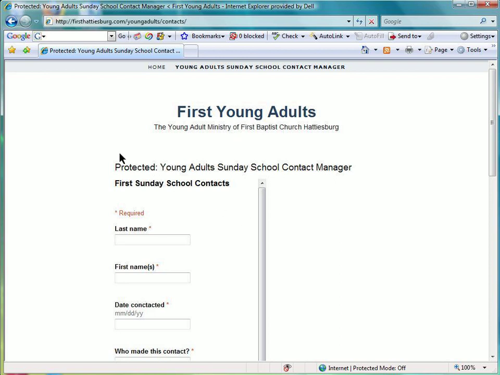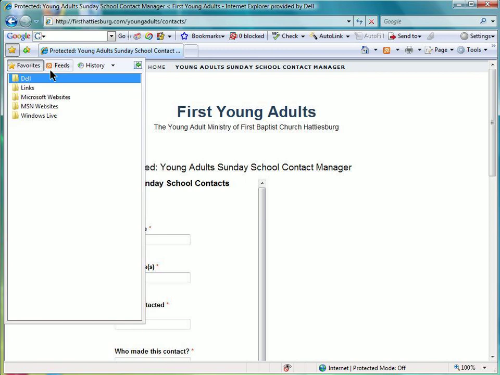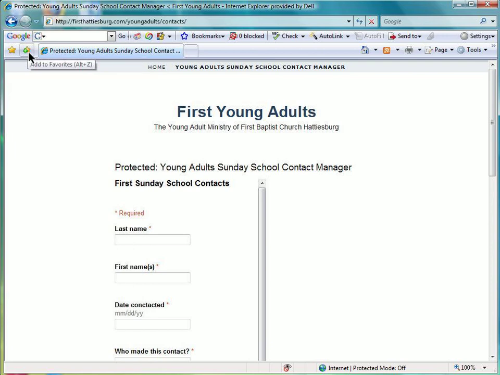The best way to add this to your bookmarks to keep you from having to keep coming back would be to come up here in Internet Explorer and click on the Favorites Center, which would be right here. And then you want to come over to this button right here, which is Add to Favorites, and you can click Add to Favorites.